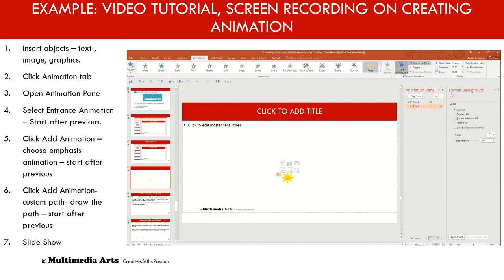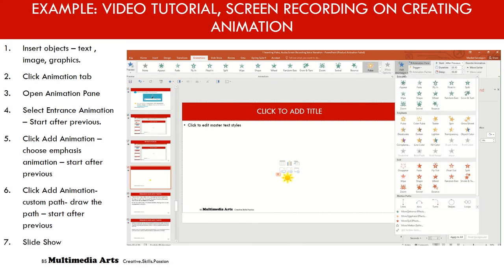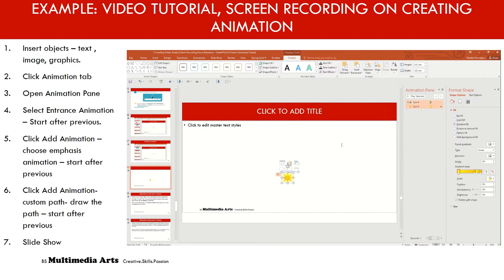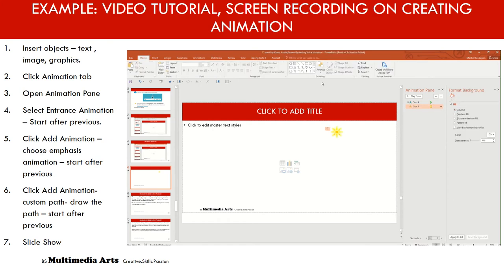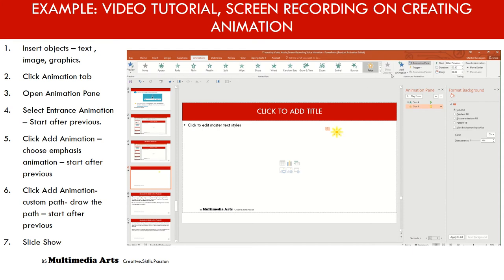Okay, so let us, kumbaga, mag-sunrise to sunset. Sun pala, tapos sunset natin. So, naka-sunrise tayo, tapos gusto natin na mag-sunset na. So, we will add, again, another animation.